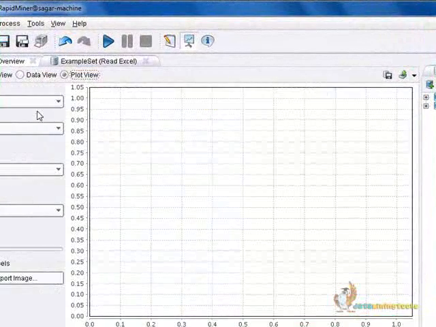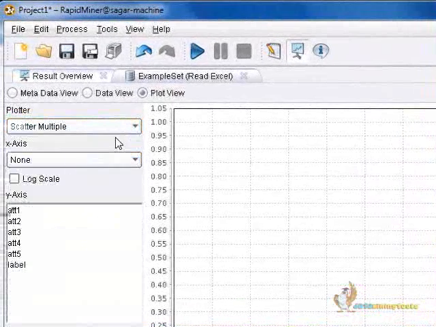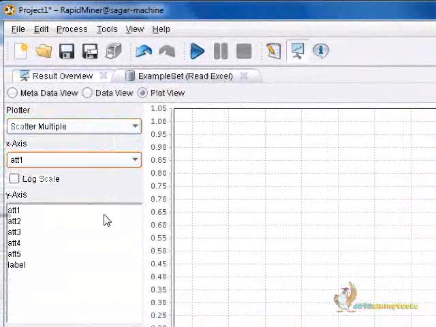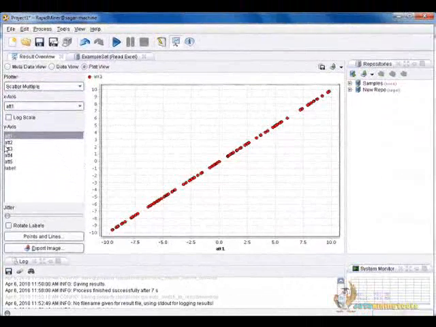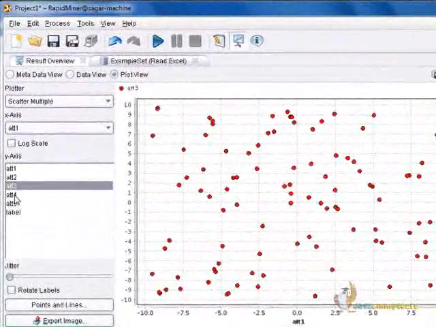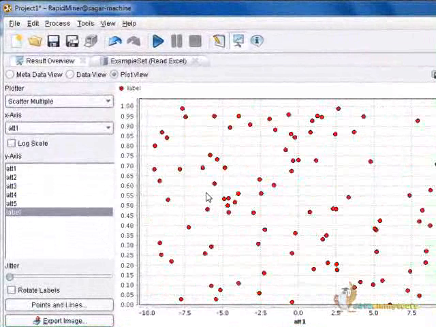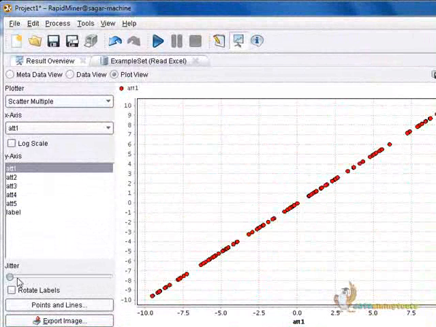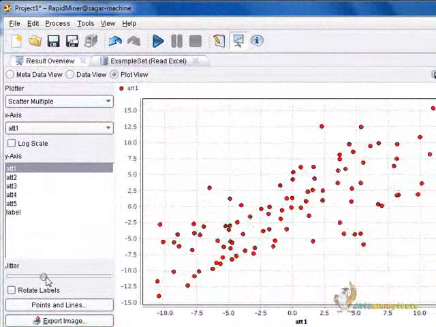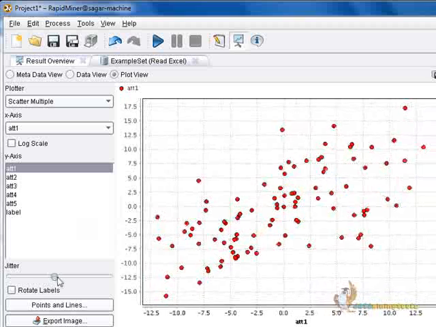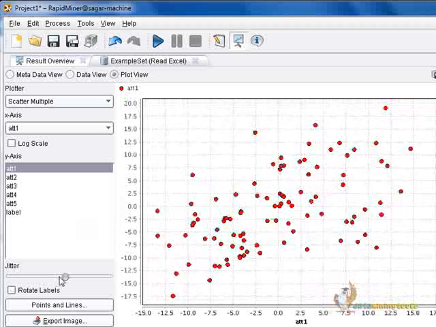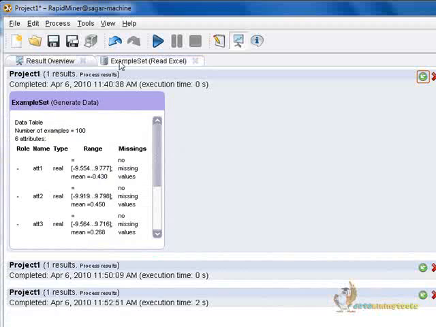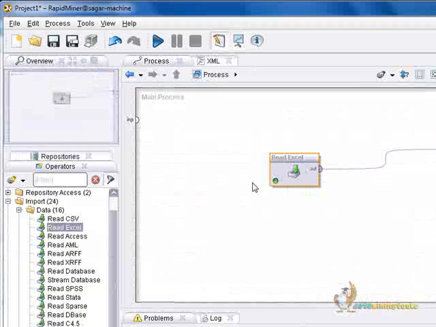Here we have a plot view. Now suppose I select a plot. So here I have the random data which was generated, attribute 2, 3, 4, 5. Increasing the jitter value of the random data. Okay, so right now we are in the results overview. We can go back to the design.